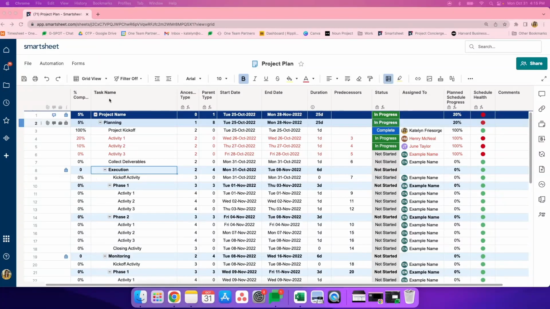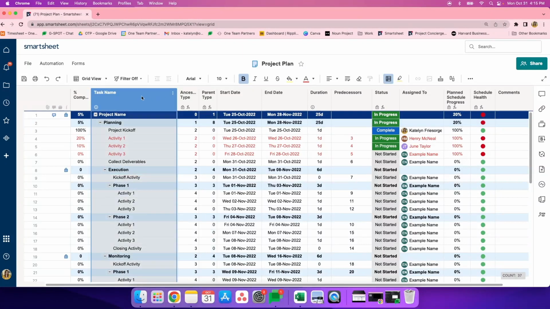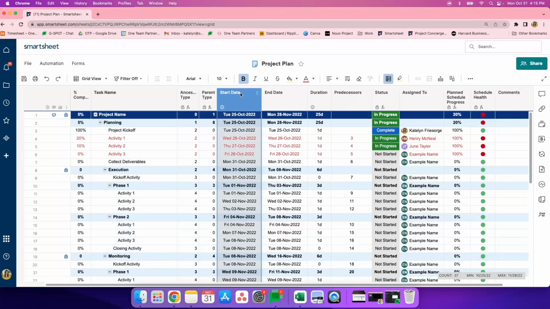So I went ahead and changed it back to the way that it should be. So this is a quick description of the ancestor type, the parent type, and how to indent and outdent line task items. The next column that we have right here is our start date.